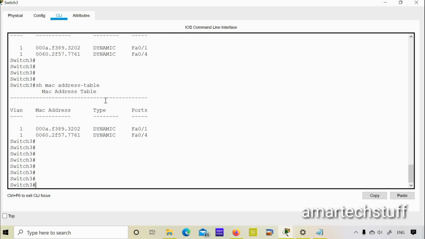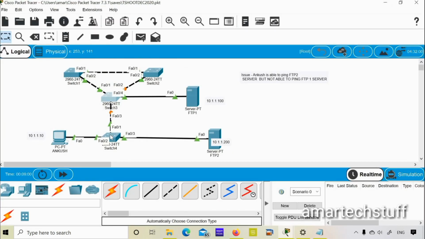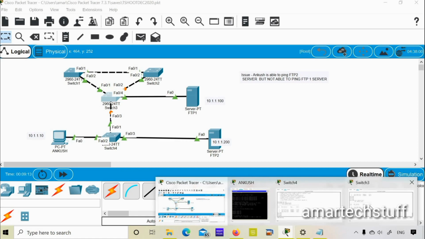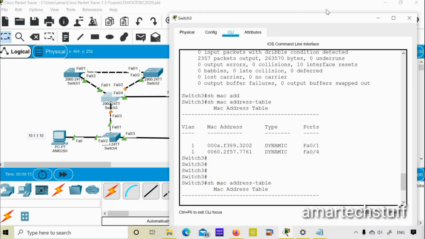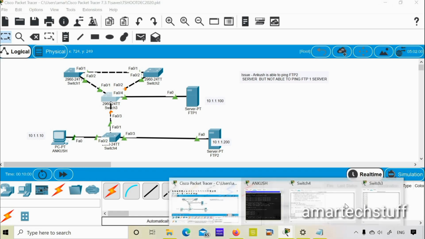Now, whenever you face such kind of issues, both the interfaces are up, but still you can see the traffic is not moving from this port to this port. Basically, that is the reason why we are not able to ping. Again, we can check whether this interface is up from switch 3. So we need to do certain troubleshooting in this. What I'll do is I'll check certain things on switch 3.